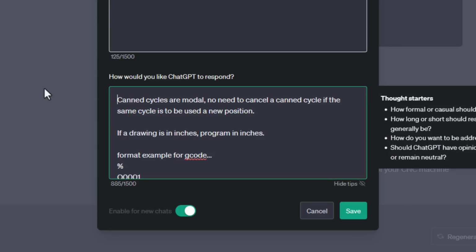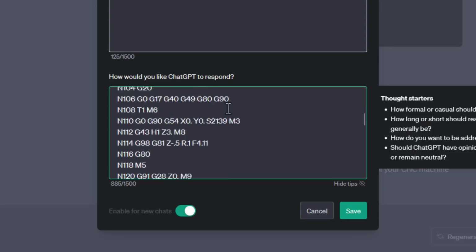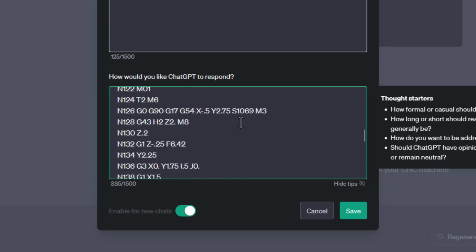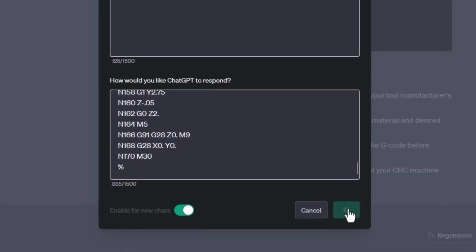I'm saying CAN cycles are modal. There's no need to cancel a CAN cycle if the same cycle is to be used in a new position. I'm also letting it know if a drawing is in inches to program in inches. And then I gave it a sample snippet of a G-code program that I'm looking for. So in here, there's some syntax about how a program should look, as far as what a drill call looks like, what a CAN cycle looks like, what a tool change looks like, coolant codes. And we'll go ahead and save this.